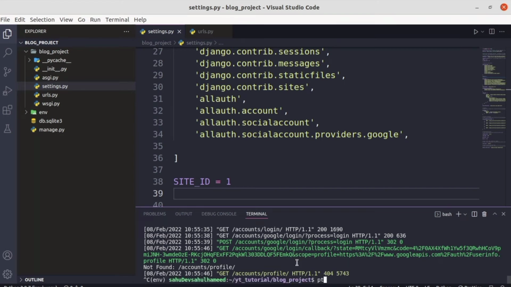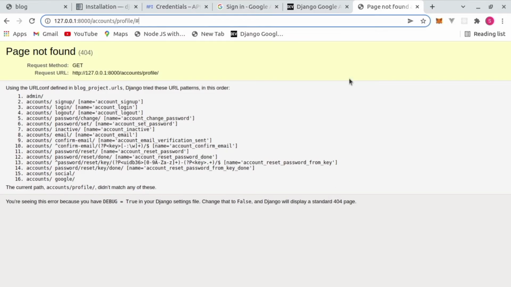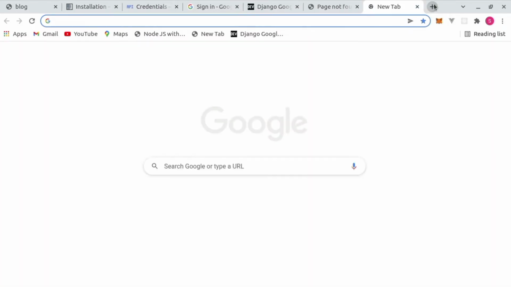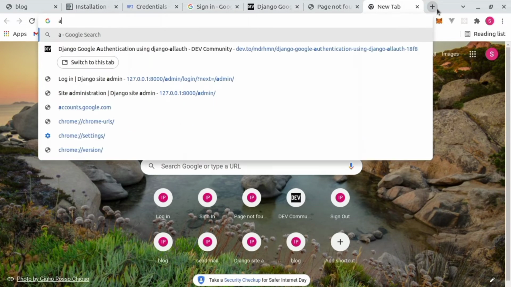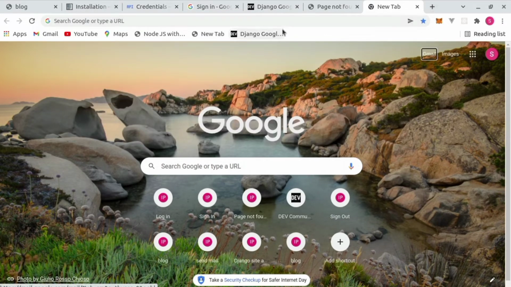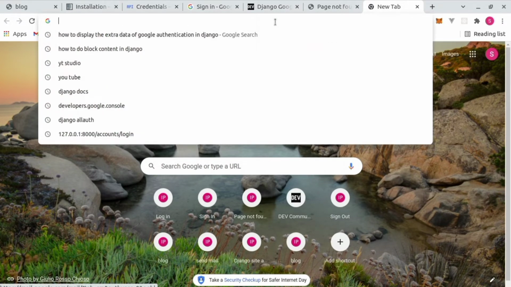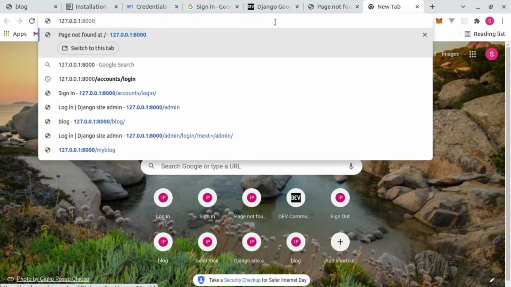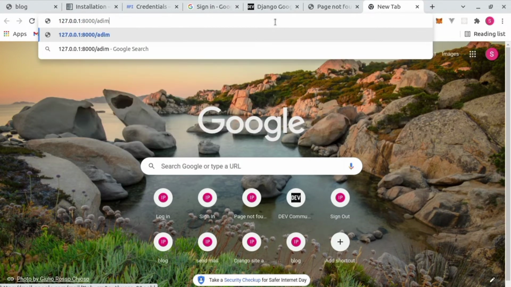Now let's create. If you don't believe me whether we logged in or not, just get into the admin page once again. Let me say admin.